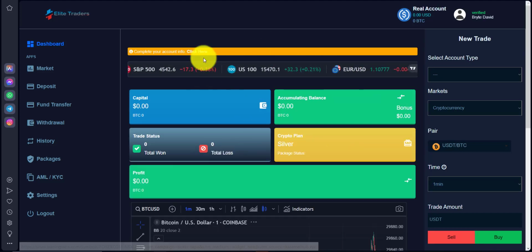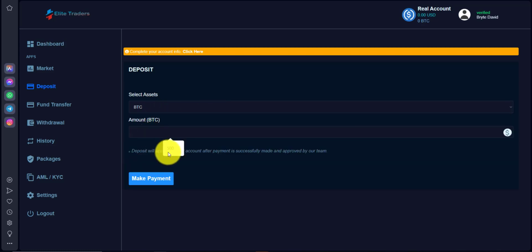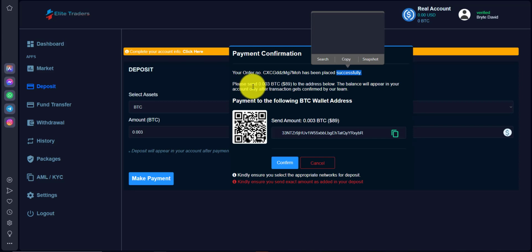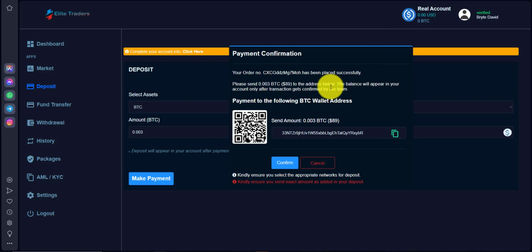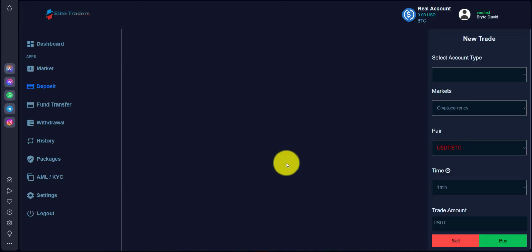So what I'll do now is go to deposits. I'll click on Bitcoin and put 0.003 to make payments. You can see your order number is this and has been placed successfully. Please send 0.003 BTC, which is 9 USD, to the wallet below. The balance will appear in your account only after the transaction gets confirmed by our team. I'll copy the wallet address to make payments. After making payments, I'll click on confirmed.